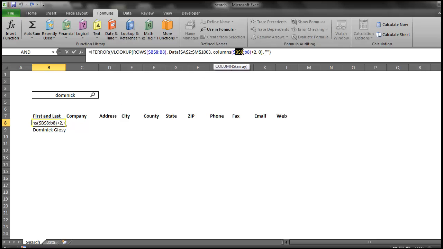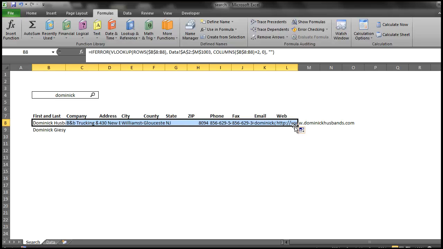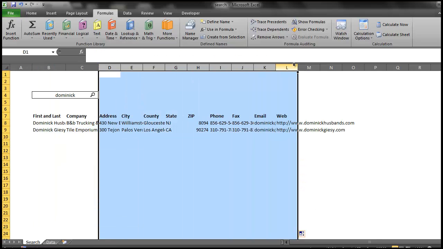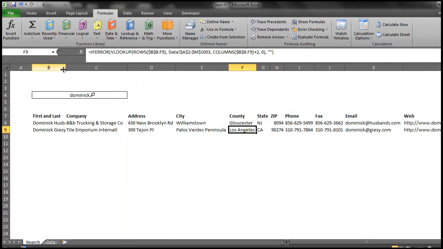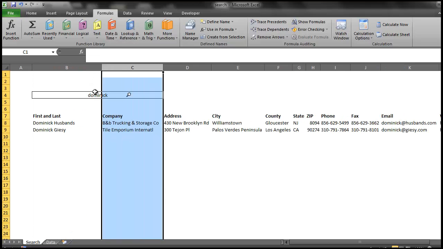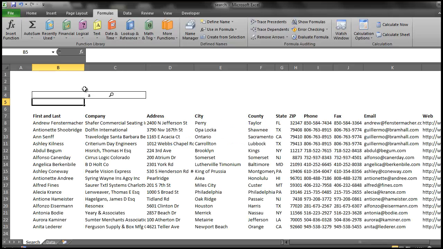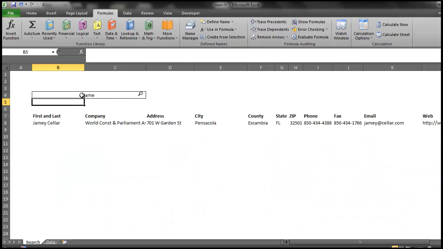Because I locked one cell, as I drag it over, it'll keep going. So as I drag it over to company, it'll be 4, and then address, it'll be 5. I'm just going to go ahead and do that, bring it down just like that, and I can make these columns a little wider. If I type in a name like A right here, I get all the A's that come up and then all of the equivalent data. There you go, that's how you do it.